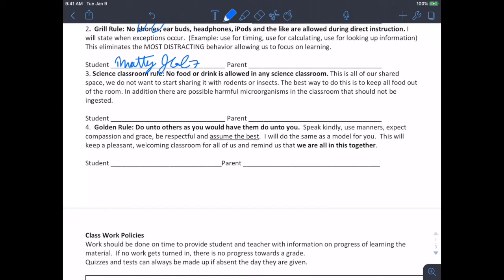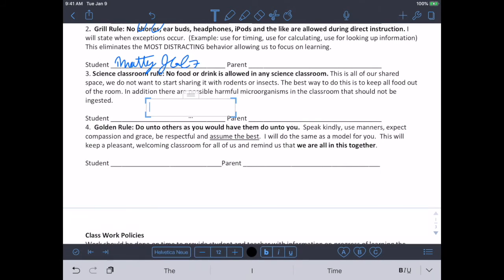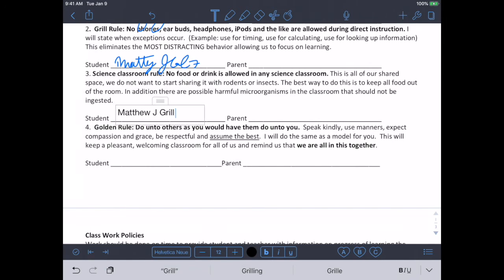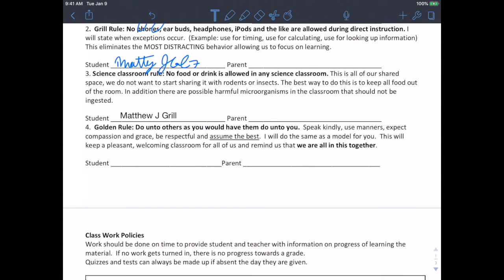For the next one, maybe I don't want to be writing it out every time, and I'd rather type it. To do that, you're going to go up to the T at the top. Now you're in the text function where you can type. You click on the screen, and it'll give you a text box. Then I'll just put in my name. Drag it over to where it goes, and I'm good.